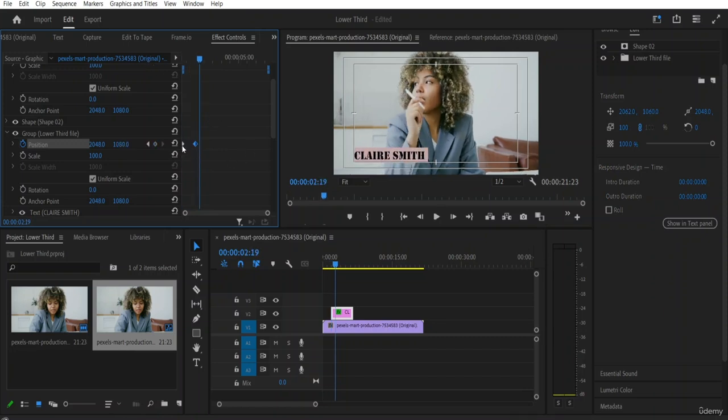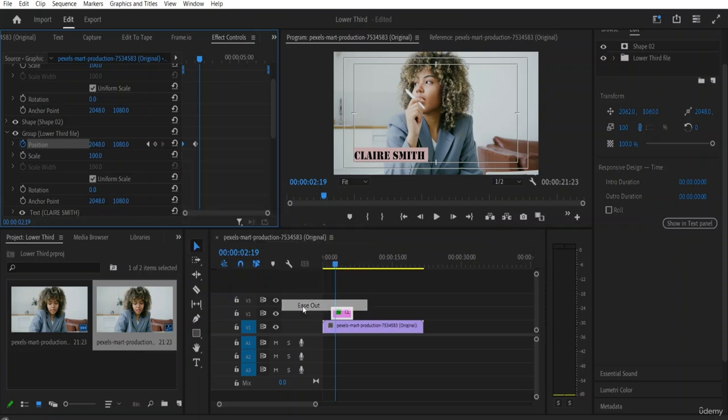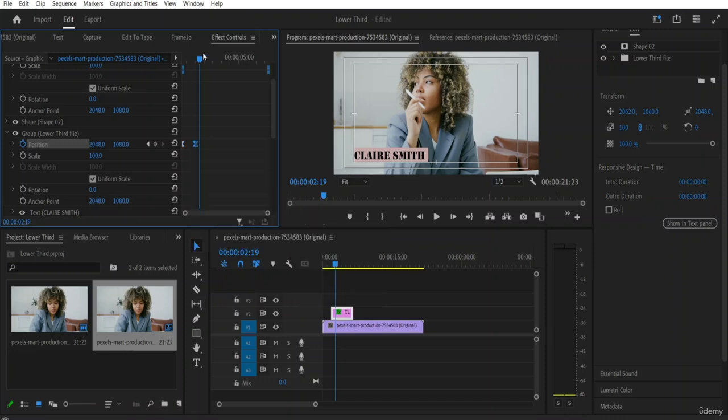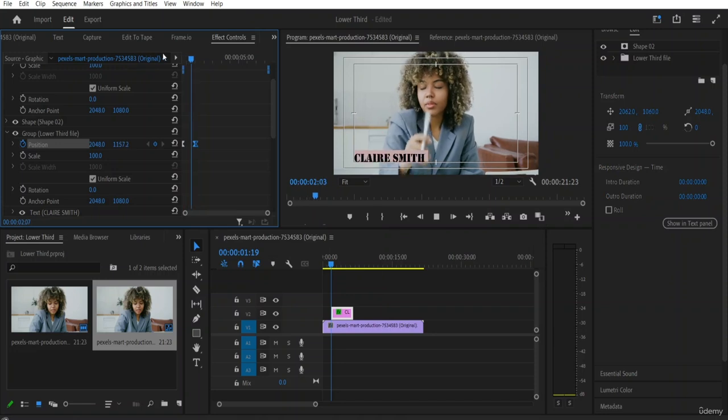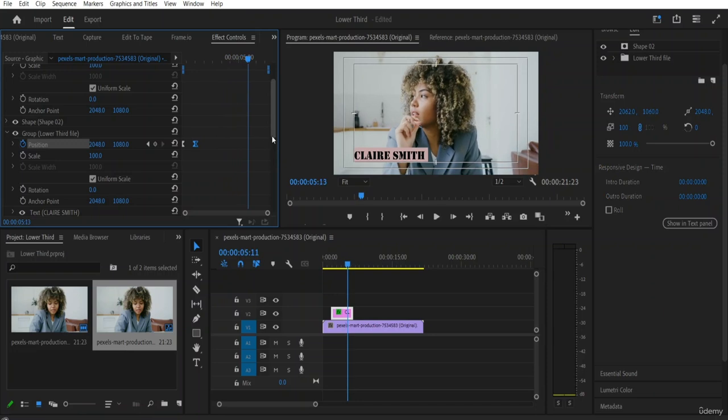From here, again, I am going to put some temporal interpolation. I will first put the ease out option, and after that, I am going to put the ease in option. Now let's see how it actually looks. This is how this one is going to stay. After that, let's play it somewhere right over here.